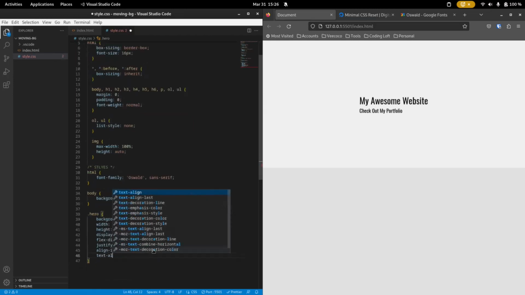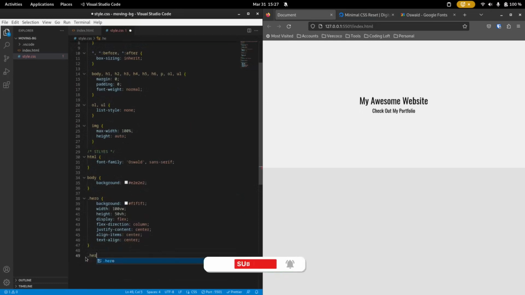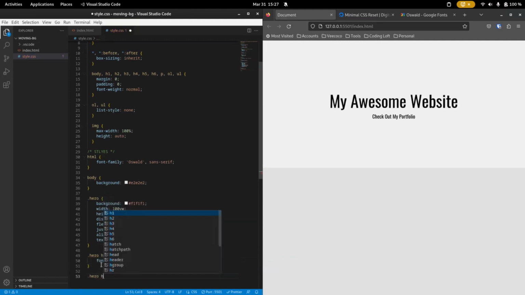Let's make the text align center. Now let's also change the size of our headings. So for the H1, we go with a bigger size of font size, 60 pixels. And then we go with the H3, also bigger, with a font size of, let's say, 32 pixels.